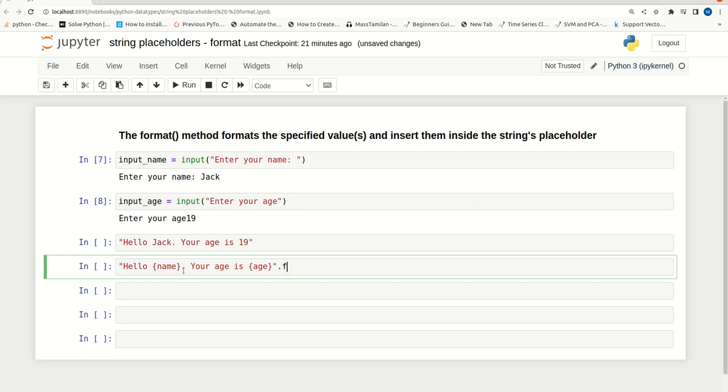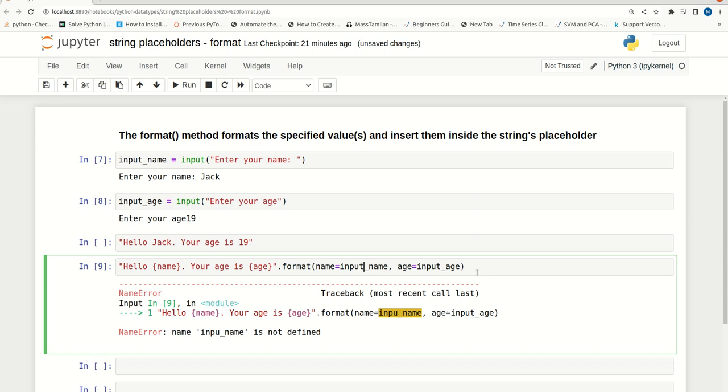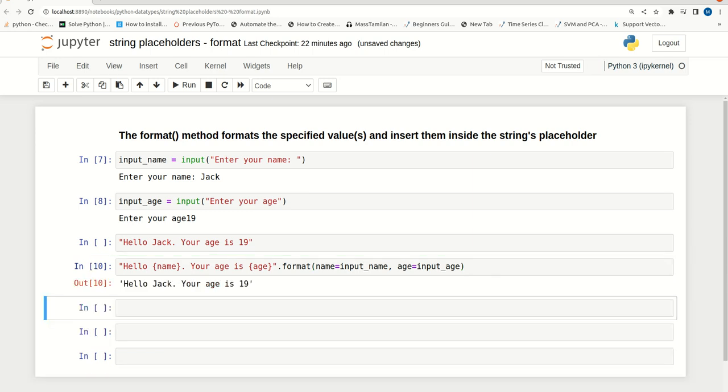Now there is a method called format. I can have this format, then you can have name equal to input name and age equal to input age. Here this is wrong, this is input age. Just run it. We will get the expected result: Hello Jack, your age is 19.